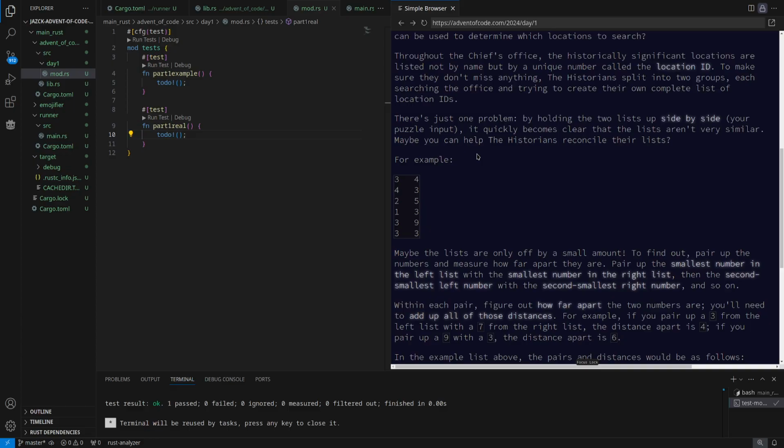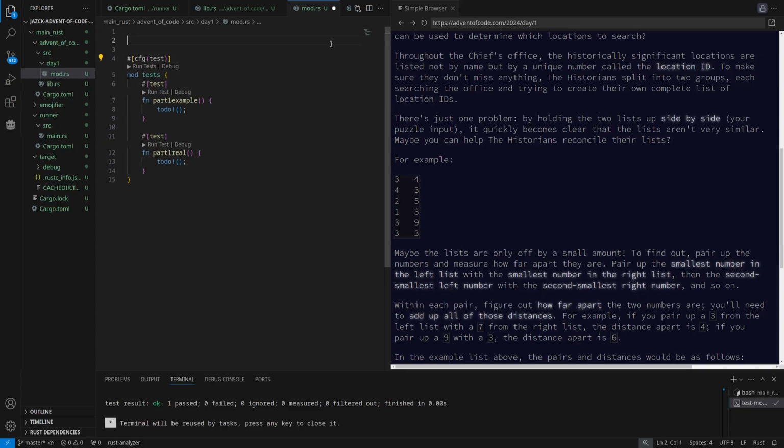It's not my name, but the historian's location ID. Pair up the smallest number in the left list with the smallest number in the right list. Then the second left number. Okay, so we have fun day 1 part 1 solution.